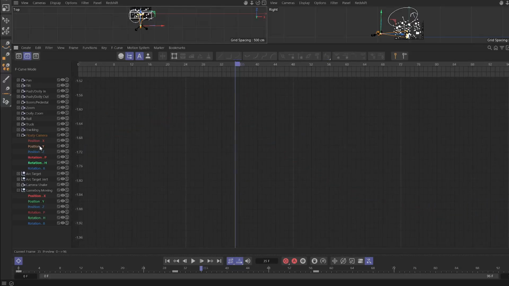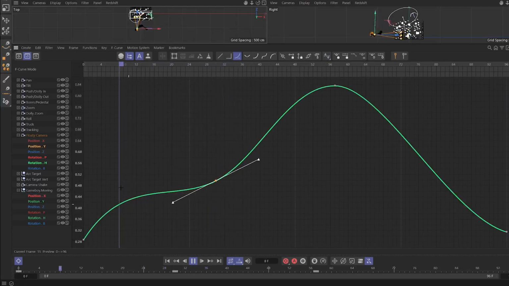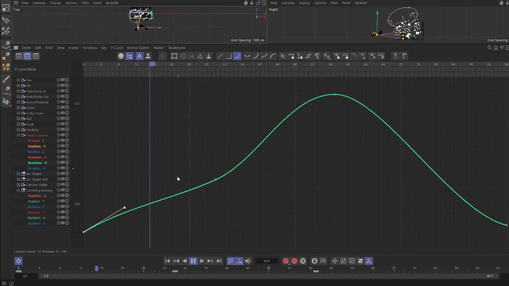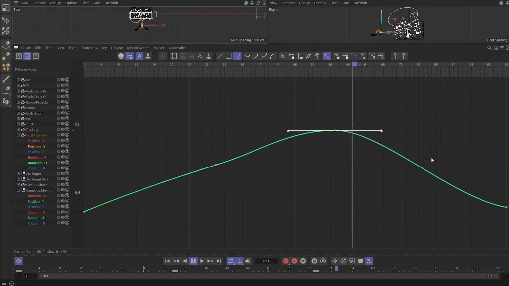So for the position, if I select the position track here and hit H, that's automatically going to center things up. You can see why this feels so floaty: we're going up and then down and then up. So what you really want to do is make sure everything is nice and smooth as butter.